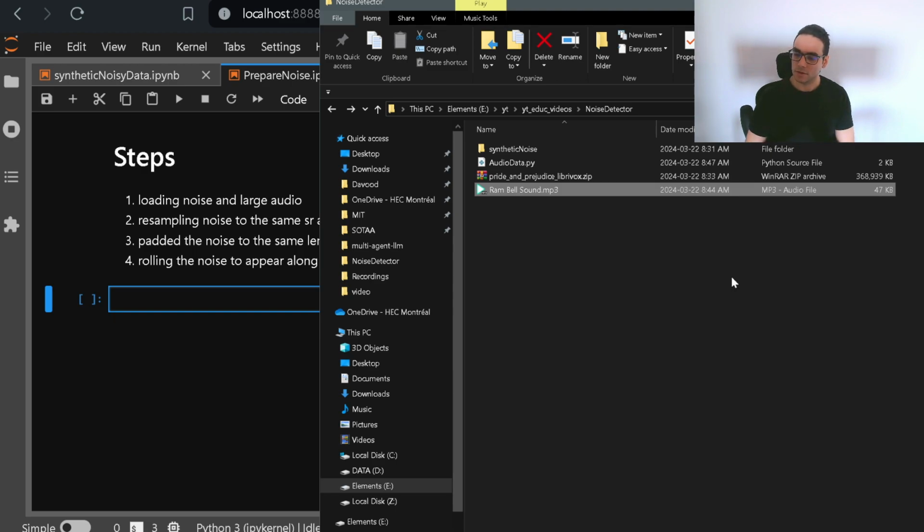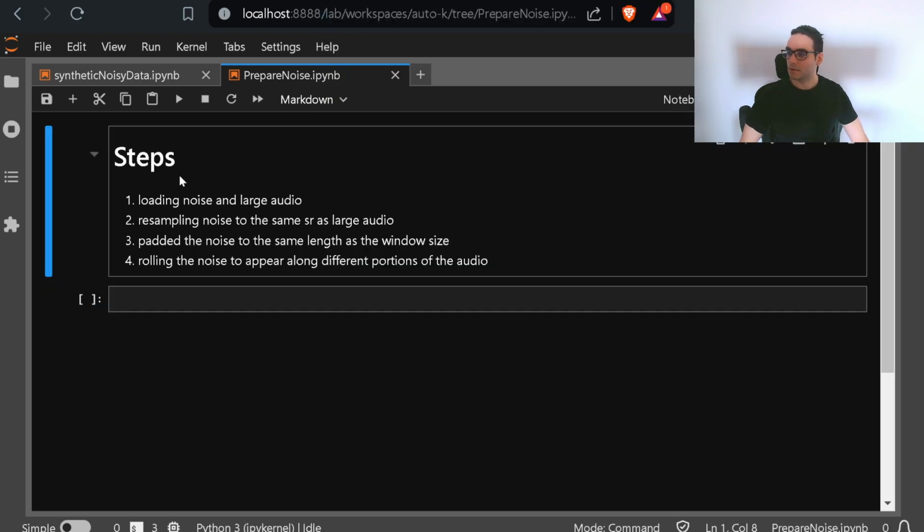So our goal is to use a deep learning model to scan the whole large audio file and automatically detect where this type of noise happens in the audio. And for this, we will have to take a bunch of steps.